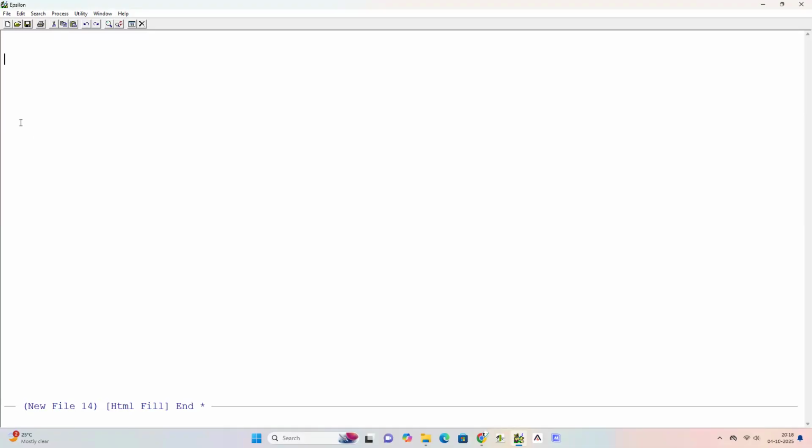Then we can edit the XML or HTML, whatever. So we come to basic HTML. The opening tag should be the HTML tag. HTML has two parts. One is the head part. In the head part, we should declare only the title. And the head part is completed.